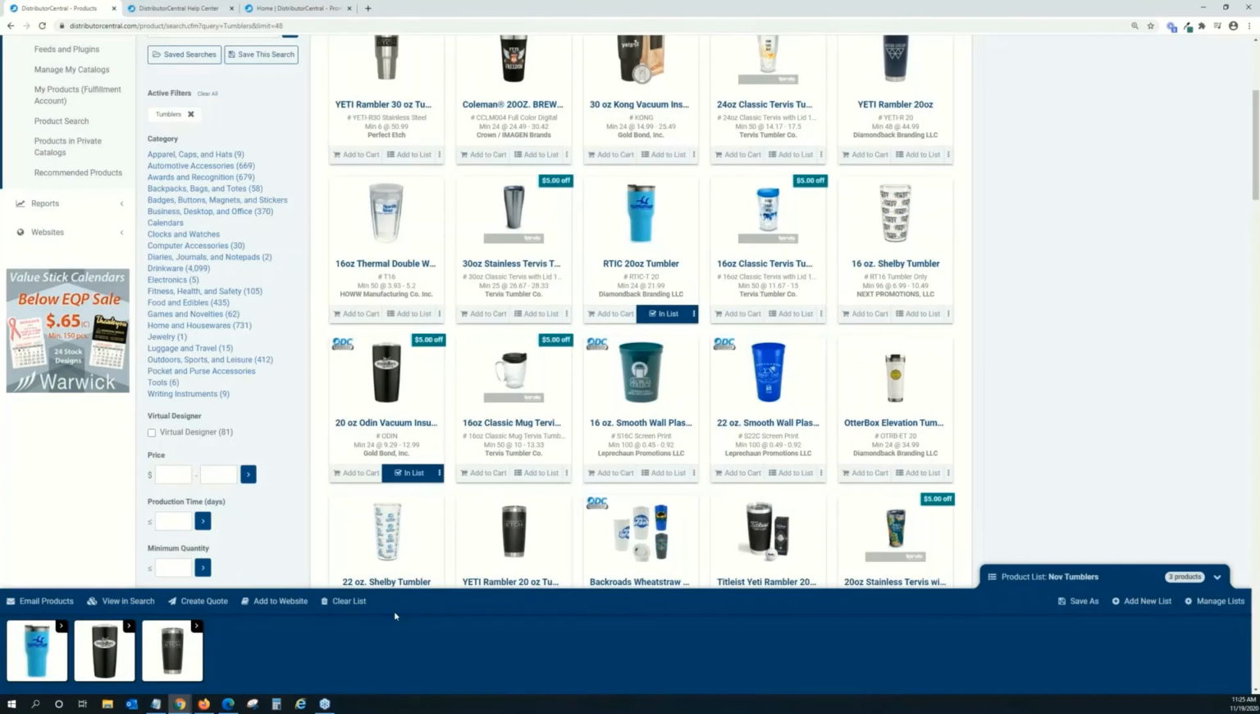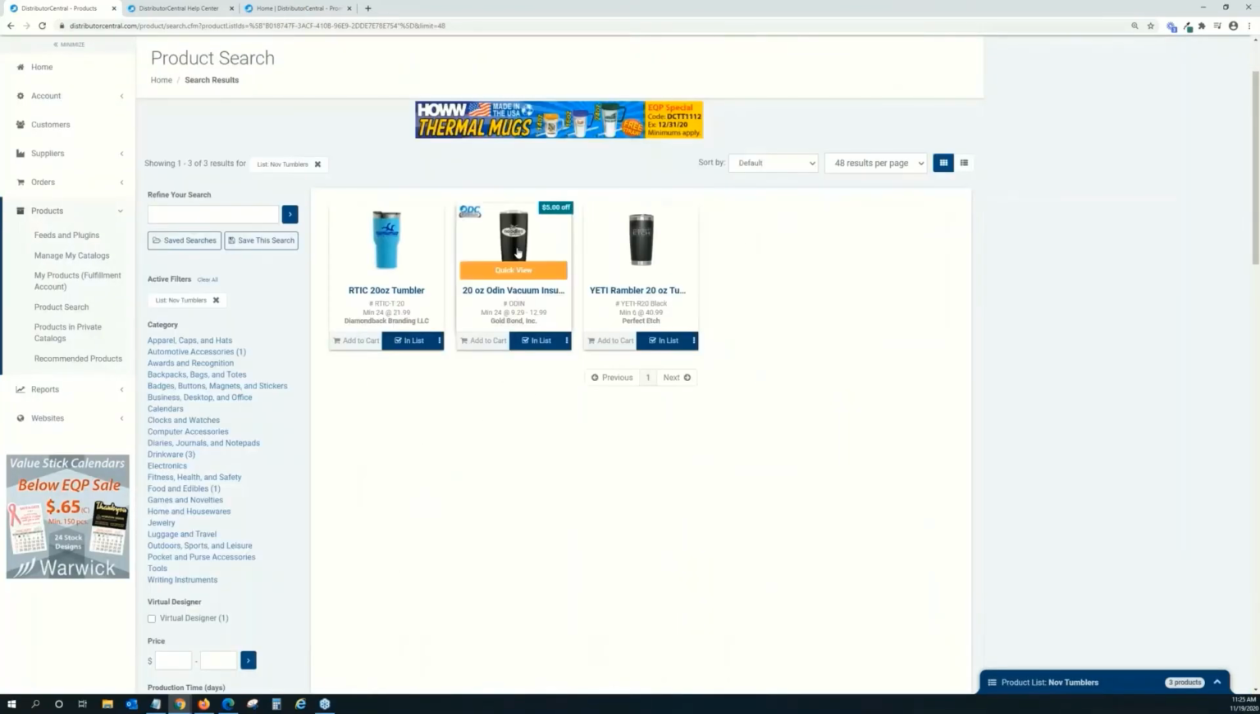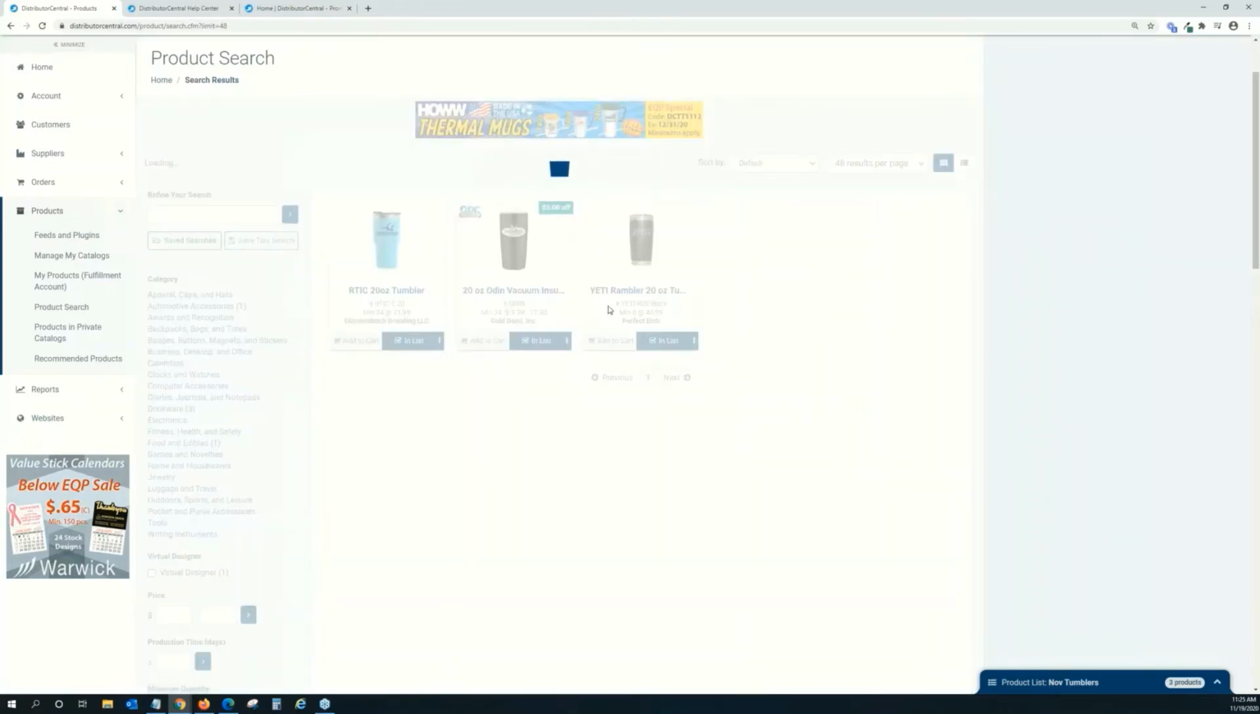Next thing is the view and search. This comes in handy if you have a product list that has maybe 20 or more products added to it. If you click view and search, it's going to add that filter and narrow it down just to those products in that current list that you're viewing. You can see here, list November tumblers. So if I cleared that out, it would bring it back to the main search if I took it off.